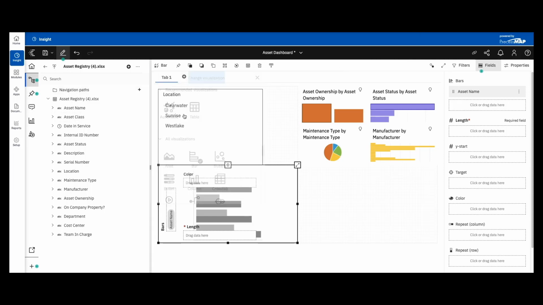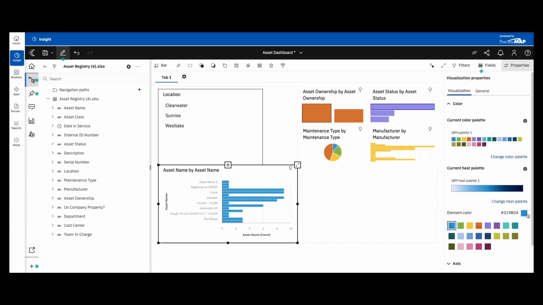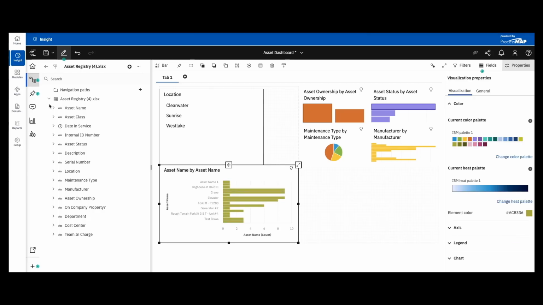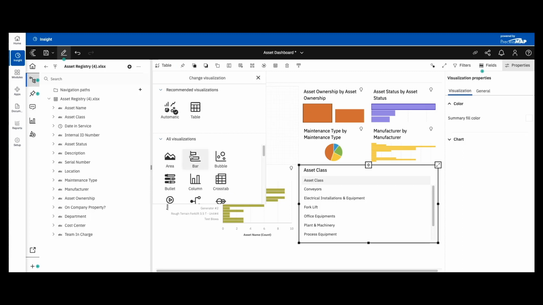Close this. And drag this back over. I can then go to properties and I can change my color. The last widget is going to be asset class. So I'm going to select that, drag it over. And again, I'm going to change my visual to a bar.